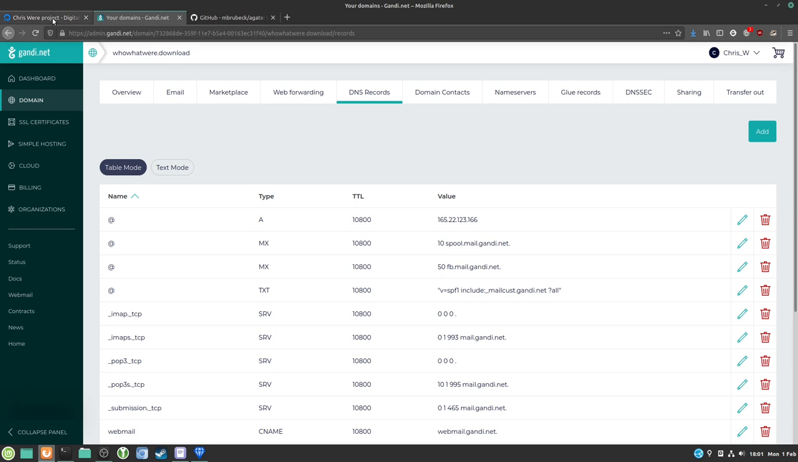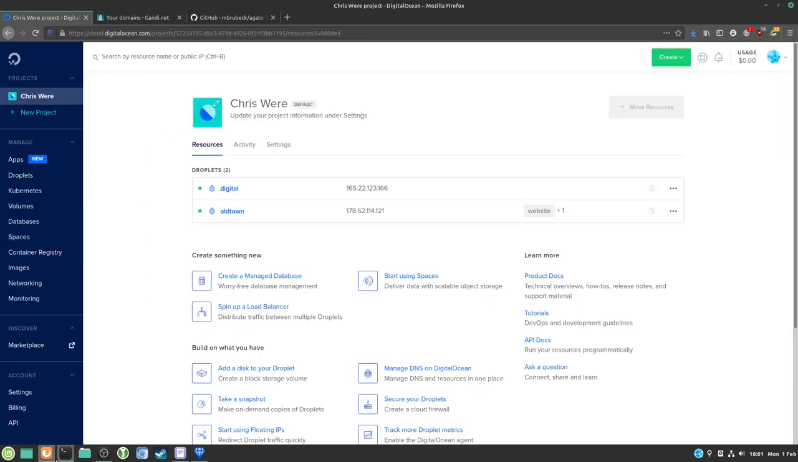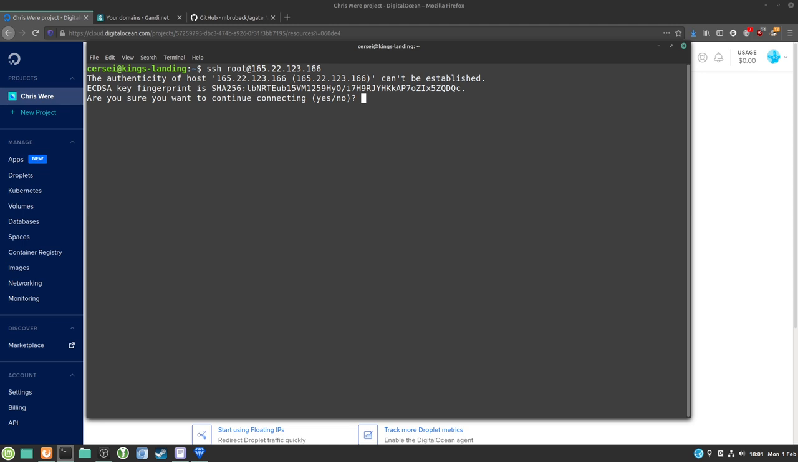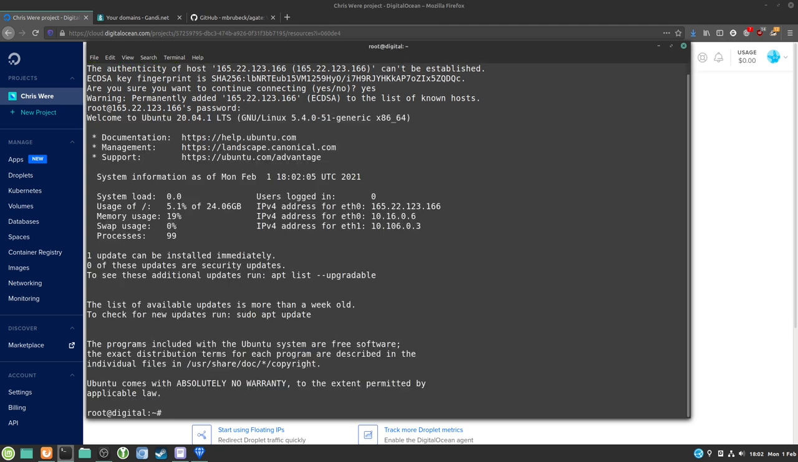So now that we've actually spun up our DigitalOcean droplet, I'm going to go into our server here. I'm going to SSH into the root account. Because I've not logged into it before, it's going to want to make sure that I know what I'm doing. And there we go. Now it's asking me for my password. And we're in. Great.